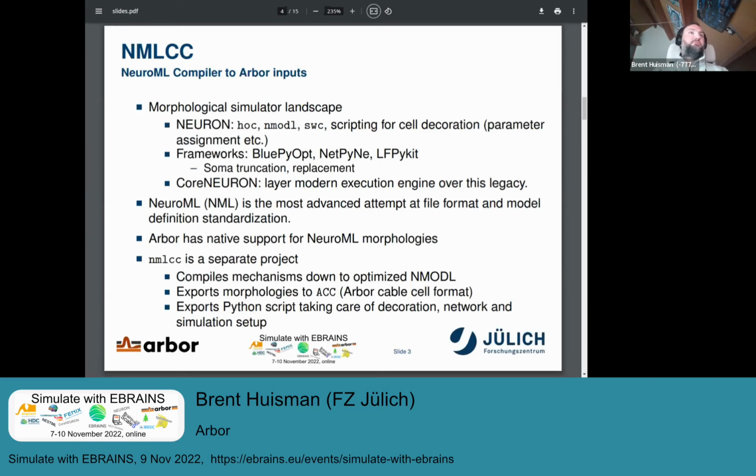Of course, that means we need to be able to read those file formats, and that's where NMLCC comes in. It's already close to that, but the idea is that you can take a NeuroML description of a simulation, which can include cells, therefore morphologies, protocols, and then populations, and spit out an Arbor simulation that you can run as is. Yeah, so that's ongoing and very well advanced.